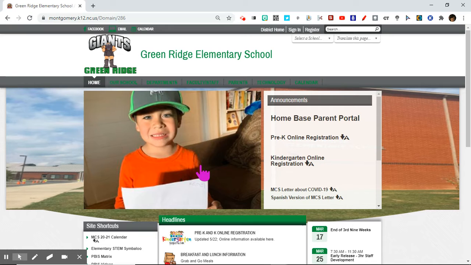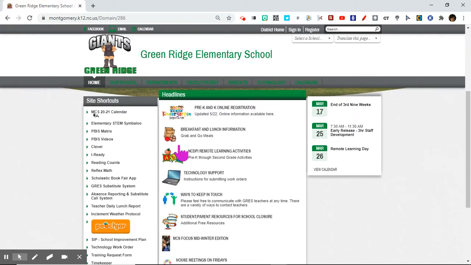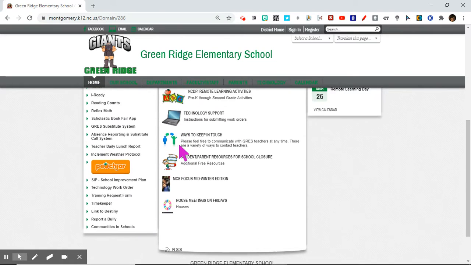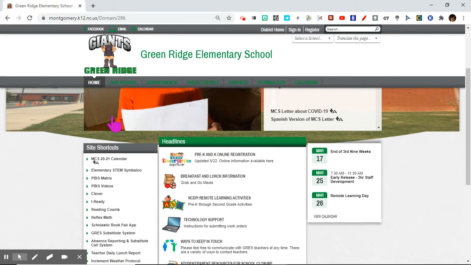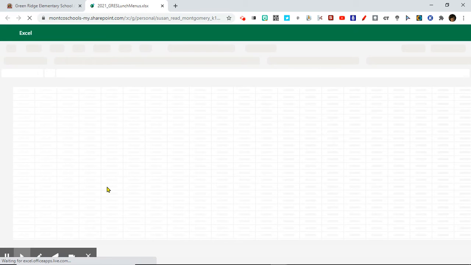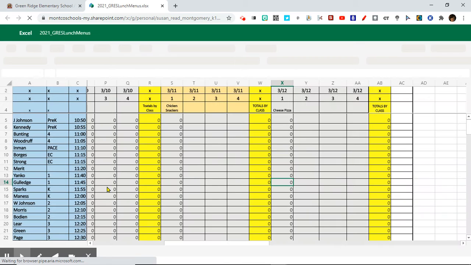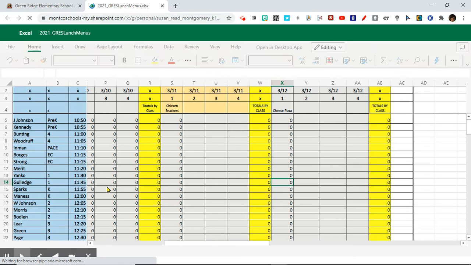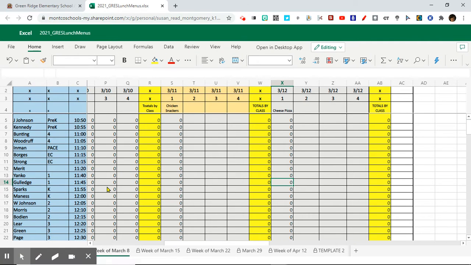I want to show you how to report your daily lunch count. So I'm on the Green Ridge Giant page, their web page, and I'm going to scroll down right here where it says Site Shortcuts and go to the Teacher Daily Lunch Report. I'm clicking on that, and then a spreadsheet's going to open up. This is an Excel spreadsheet. It is not a Google spreadsheet.